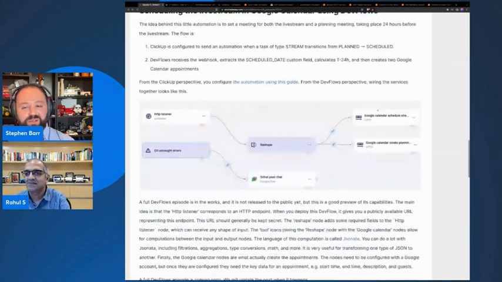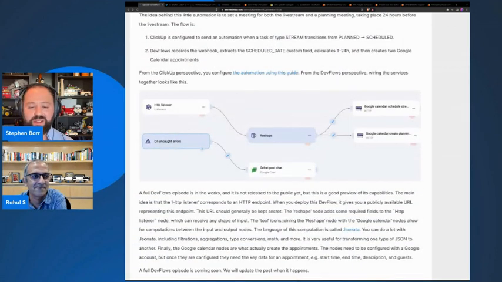And here's an example of the DevFlow that we showed. So this is the endpoint that receives that event, and then we apply some JSON structure to it, and then we can send it out to Google Calendar. Here's a date for the live stream. Here's a date for maybe a planning meeting that can be, you know, the day before, a few days before.